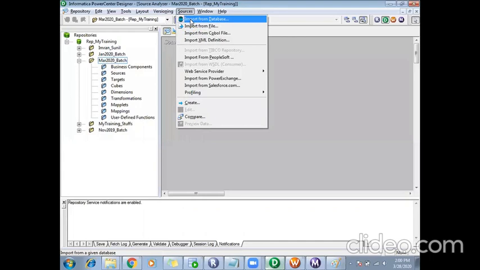It shows me different options. If my source is a database table, I can say Import from Database. If it is a file, then I can use the second option, Import from File. Again, if it is a COBOL file, I can say Import from COBOL File. XML means XML Definition. If the source already exists, as in my case, where the table is already there in the Oracle database, I can just directly import it.